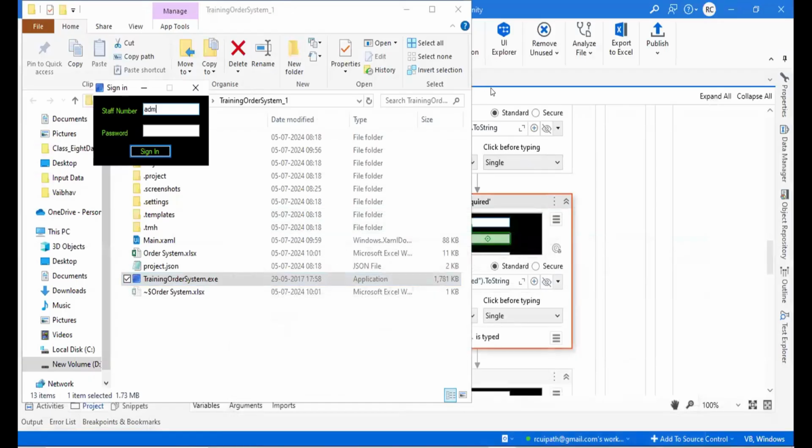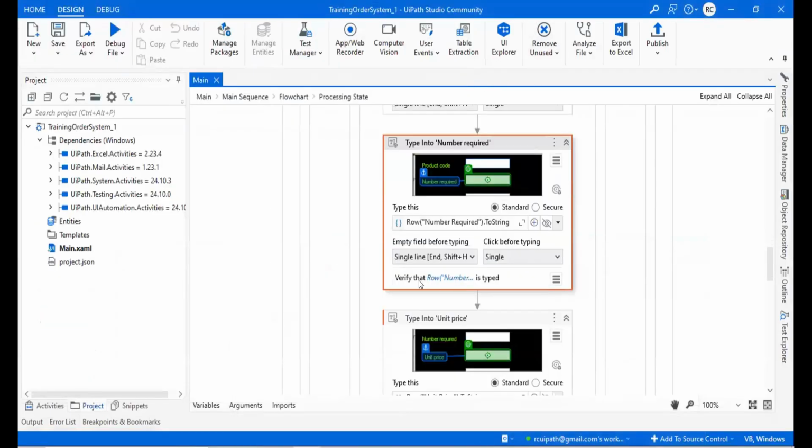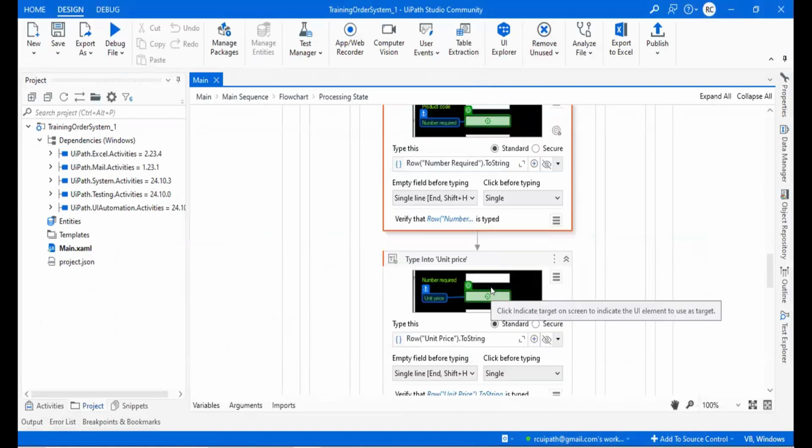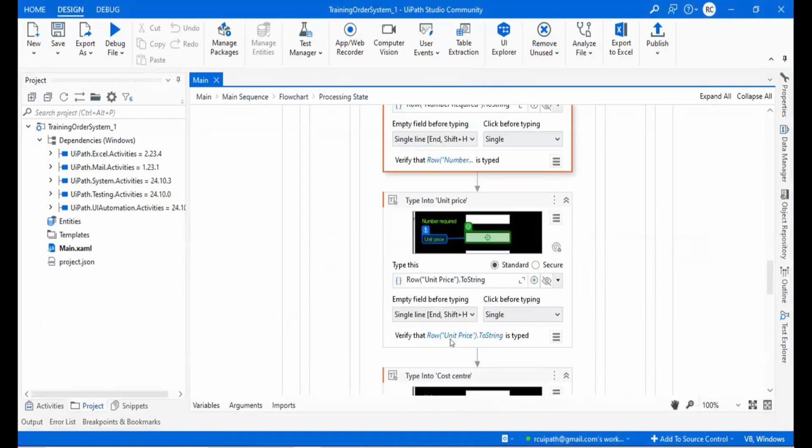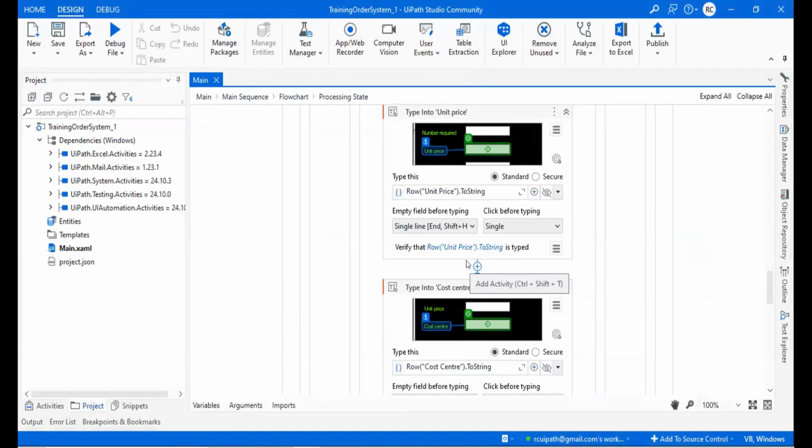Now you can see here, the same thing is available here also. It is working perfectly. So we have to correct it in case it is taking it wrong.